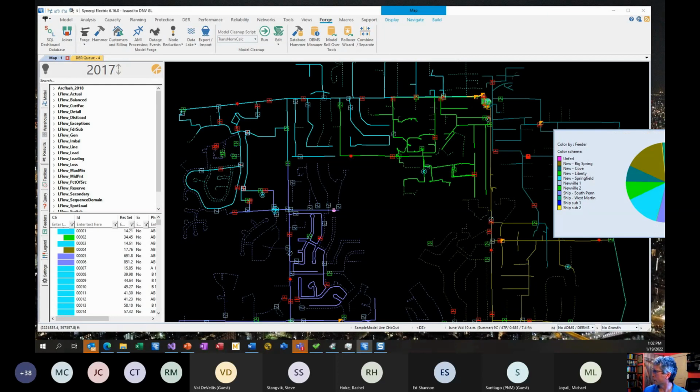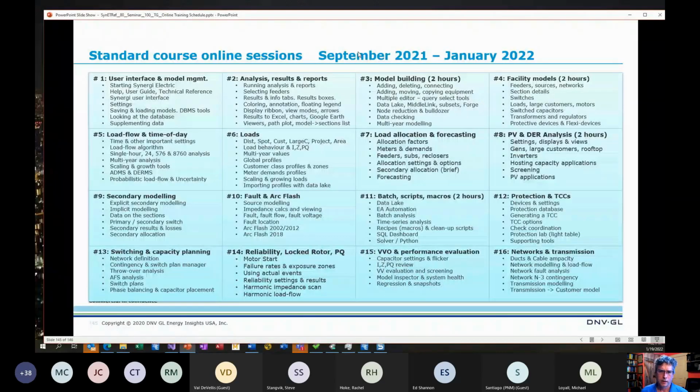Next week we're going to jump into using EA automation. Very powerful tool. Lots of folks are using it, and then we'll do batch analysis and some other stuff.